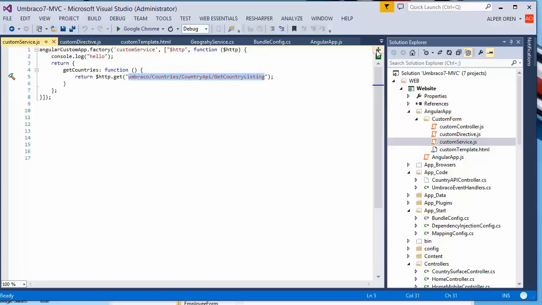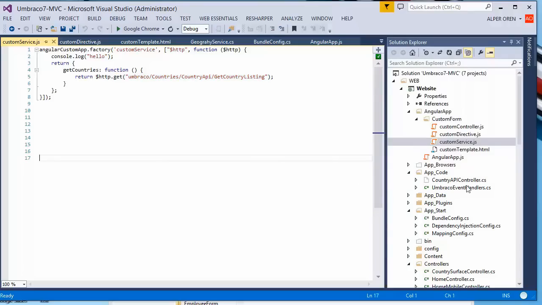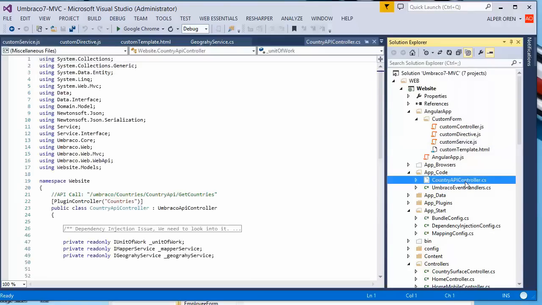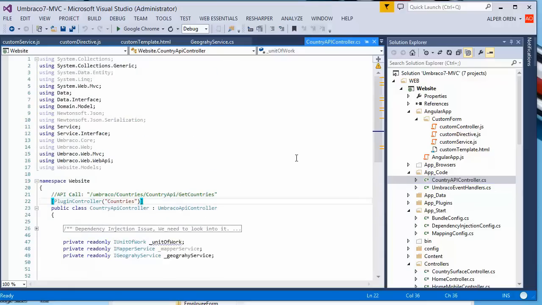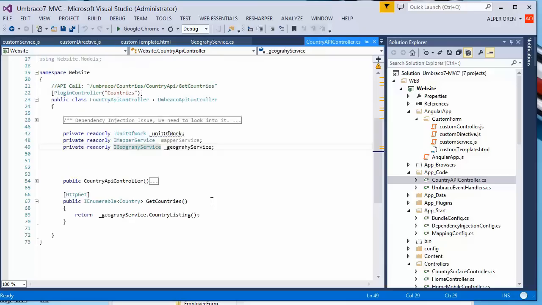The HTTP GET, this is the URL we use to access our geography services. The country API controller inherits from the Umbraco API controller. This is the API call: countries, country API controller, then the method name, GetCountries, which returns the enumerable of country. I recommend that you use Autofac to inject those services into your constructor.